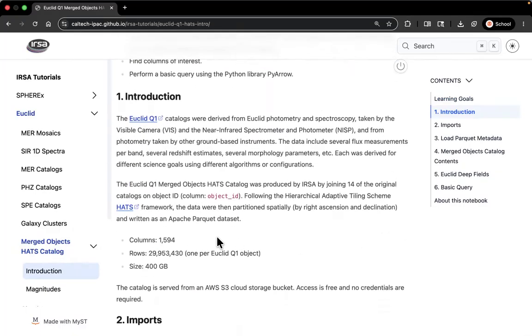You can see here that joining those 15 original tables resulted in this merged objects catalog having almost 1,600 columns, and there's 1 row per Euclid object. The Parquet dataset is structured as a HATS catalog, which we'll talk about more as we go, but basically it means that the data are organized spatially using HEALPix. HEALPix is a tessellation of the sky, so each partition, which you can just think of as a file, contains the data for all Euclid objects observed in a given HEALPix pixel, which is a region of the sky.